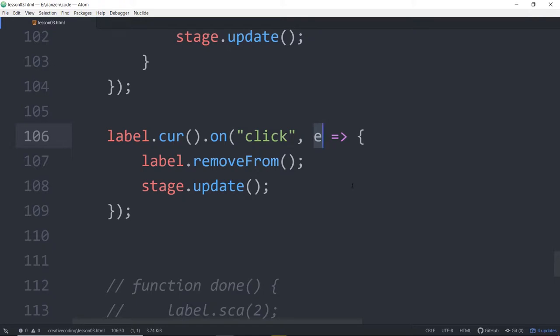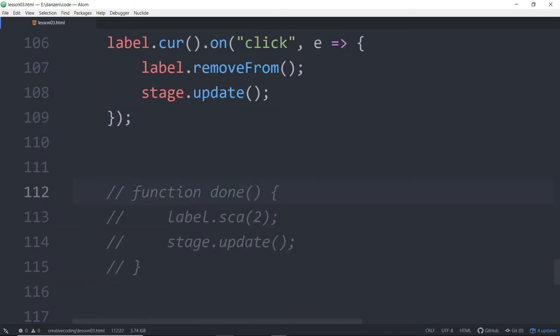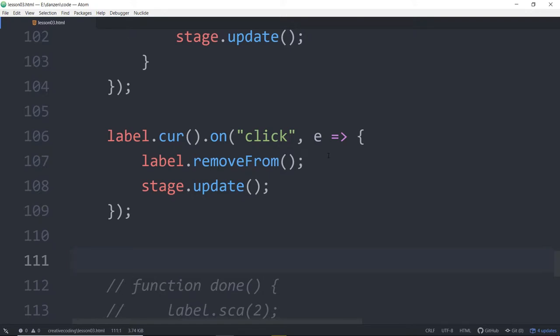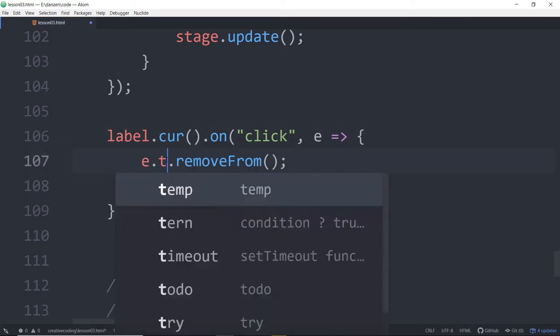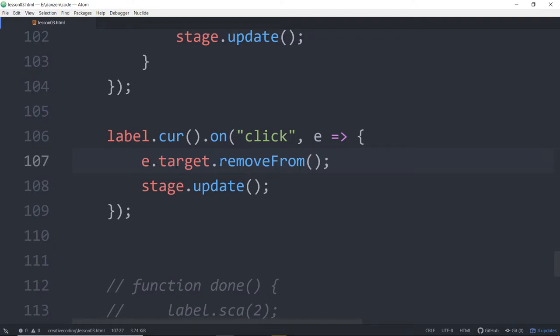Well, what does that give us? First of all, if we had a bunch of different things, we could have the events all call the same function. Now, it wouldn't work very well here. We'd have to have a named function at that time, and then we would collect the event object in there. The handy thing about that is even though many different objects are calling that same event, we can use E to find out which one. And indeed, we can use it here as well. Rather than hard coding in the label, we can say e.target.removeFrom. So e.target is something that the event object gives us.